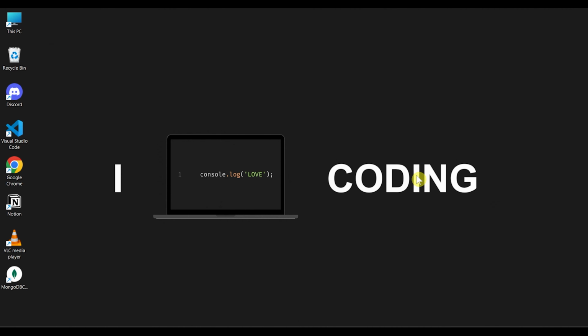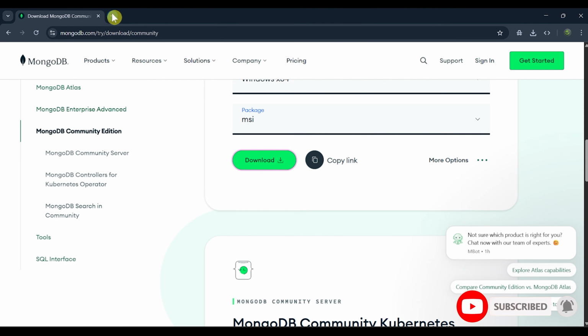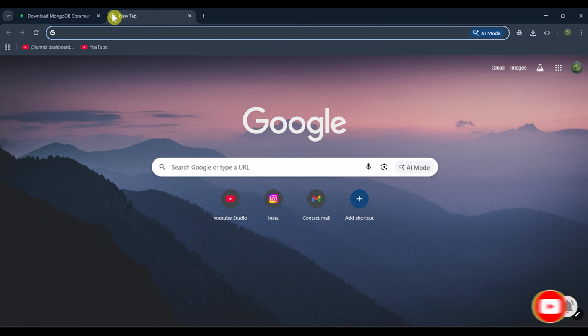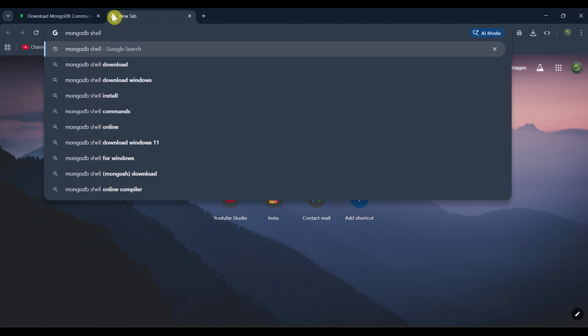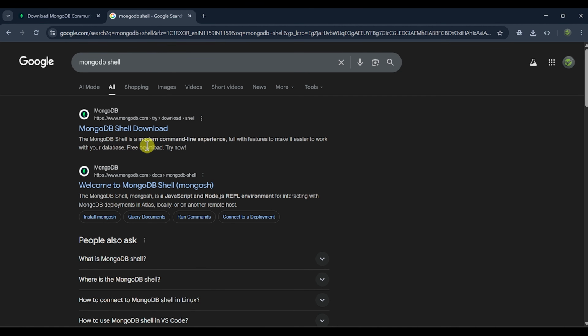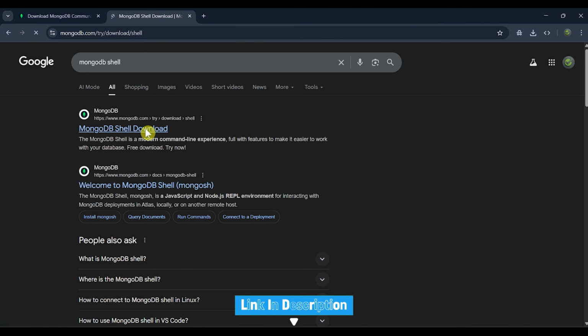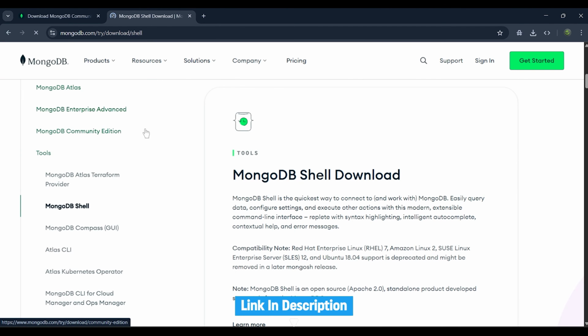Now we need a place to write MongoDB queries. For that, we will download MongoDB Shell. Open browser and search for MongoDB Shell and click enter. The first link is the official link to download MongoDB Shell. Click on it. The link is mentioned in the description box.